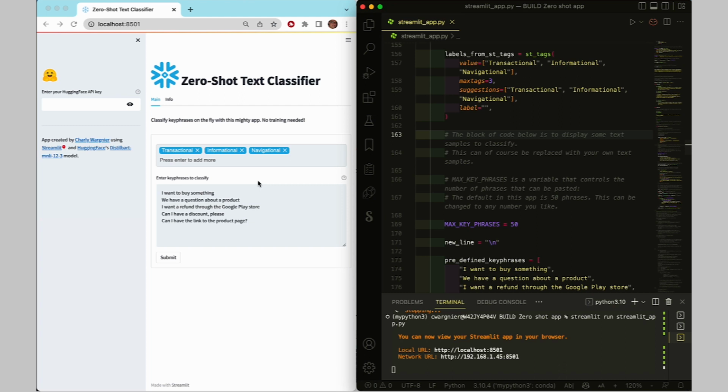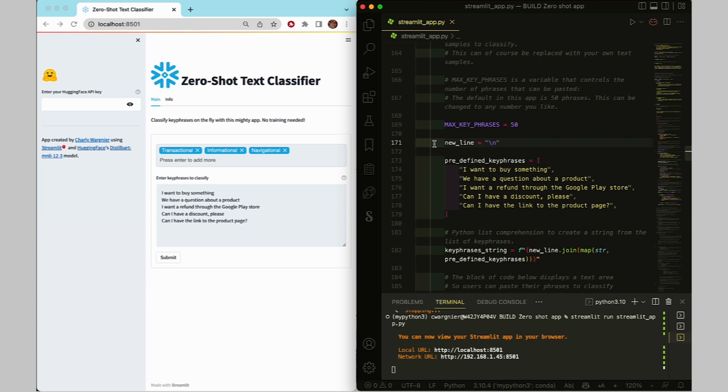And as you can see below that, we have the text area where we can paste all the sentences or phrases. So before we have a look at the text area, we'll have a look at the max key phrases variable. It's just a variable that we're setting up to cap the amount of phrases that can be pasted into the text area, simply because this app is hosted online and we want to be kind with the RAM memory of the application.